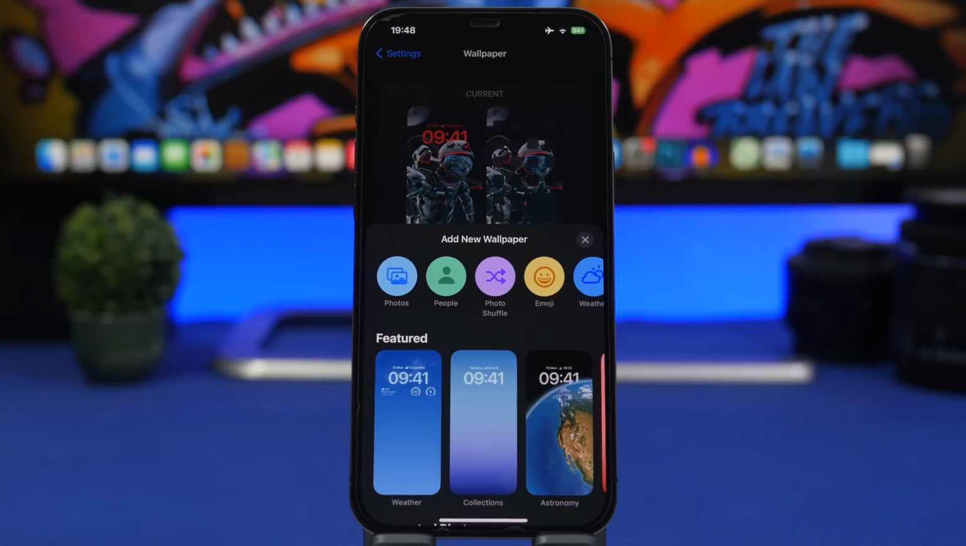This album right here, when you go to add a new wallpaper, the People's album was missing with Beta 5, and now it's back with iOS 16 Beta 6.